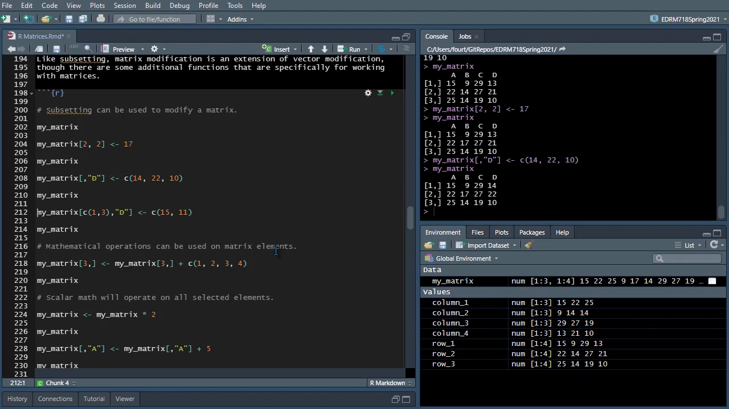Here, I'm going to change based upon row and column selection. Row 1, row 3, column D. Those are two numbers. Currently, row 1 and 3, column D have a 14 and a 10. I'm going to change them to 15 and 11.